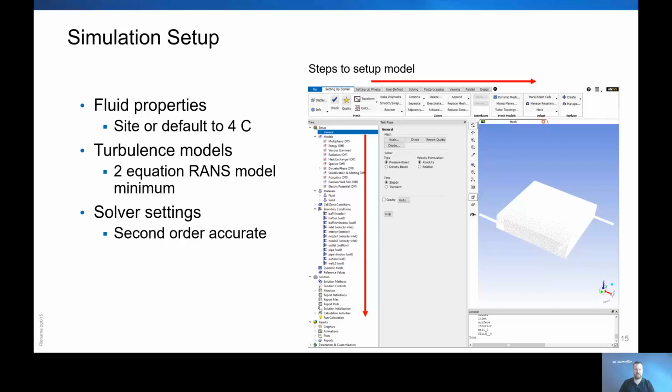Turbulence models, there's a number of turbulence models available. At a minimum, a 2-equation RANS type model, K epsilon or better, needs to be used. And the solver needs to be second order accurate or higher. On the right is the fluid setup screen. You can see that moving down the left side or across the top are the same things, and these are all of the steps one would walk through to set up a given problem. We'll go through this on a subsequent model.